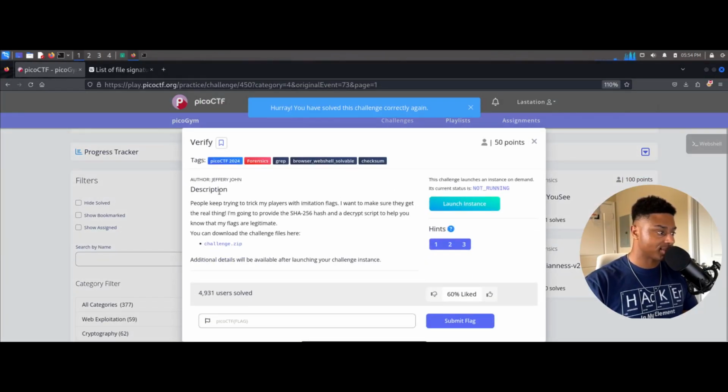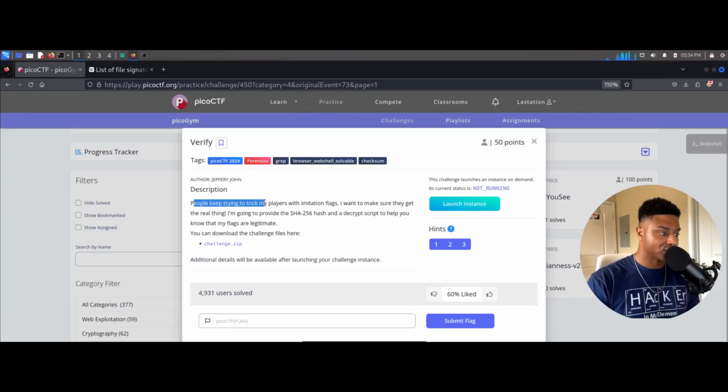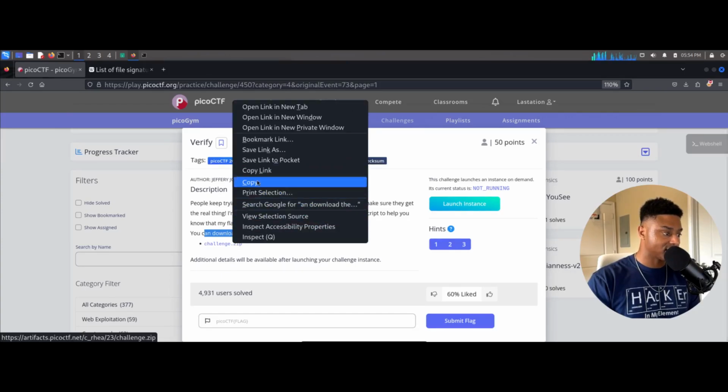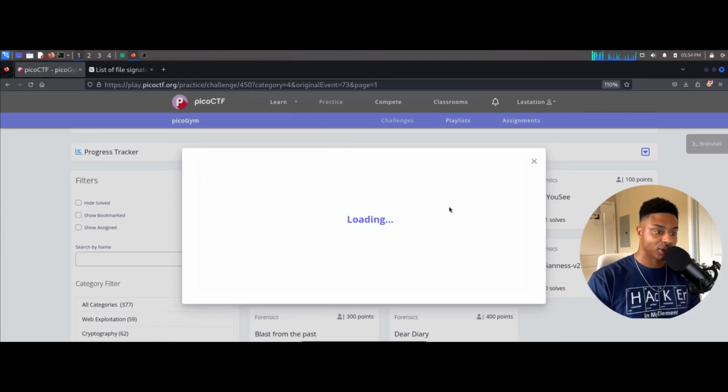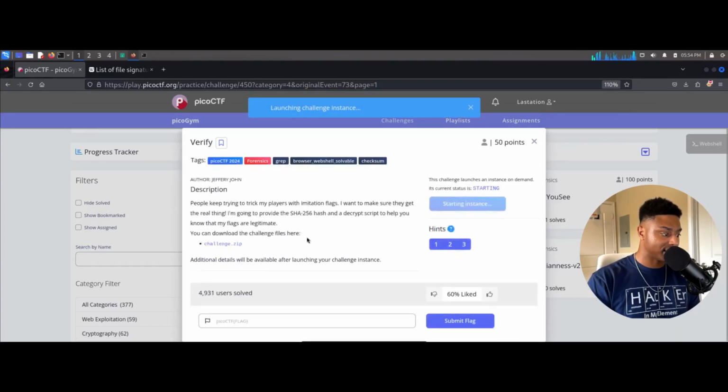Let's see what this one's all about. People keep trying to trick my players with imitation flags. I want to make sure they get the real thing. I'm going to provide the SHA-256 hash and a decrypt script to help you know that my flags are legit. You can download the flags here, or the challenge files here. So like always, let's just right click and copy the link. We can open up this instance and maybe that'll give us a little bit more details.